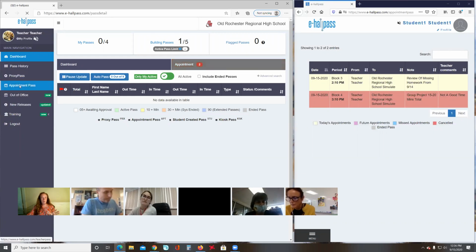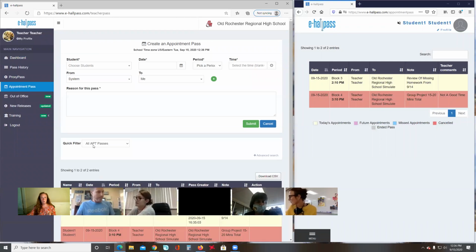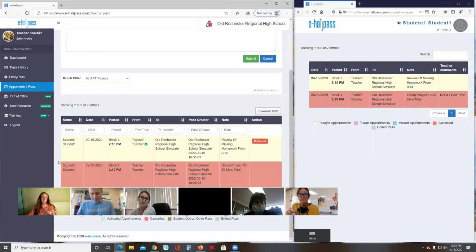But also on Appointment Pass, underneath where you create the appointment, you're able to see all of the appointments for your school. If there's a student that you want to see and you know that several other teachers likely are also creating appointments to see the student, you could search for them by name. If you want to see if a particular day is busy, you can filter the searches by any of these items.